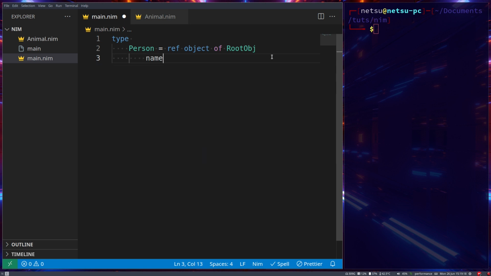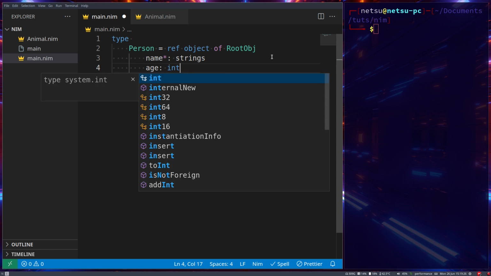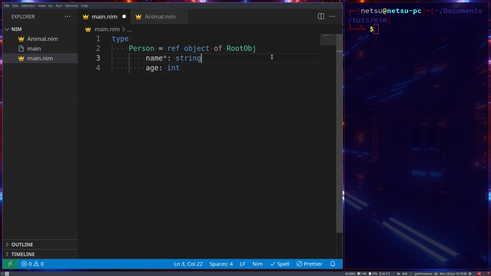So here we go, name. And let's just make that public. It's a string. Here we have age, and that's an int. Age, however, is going to be private, just as an example.